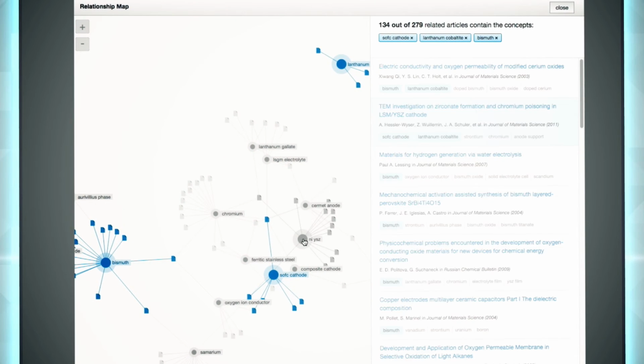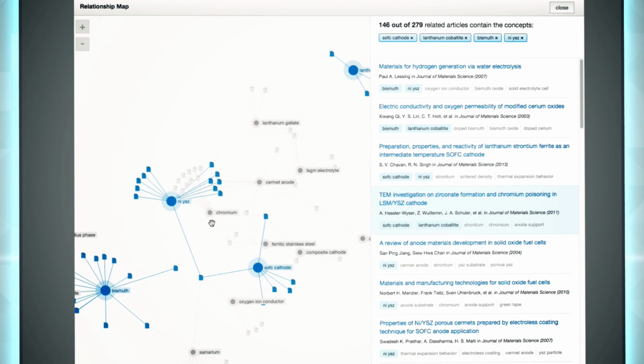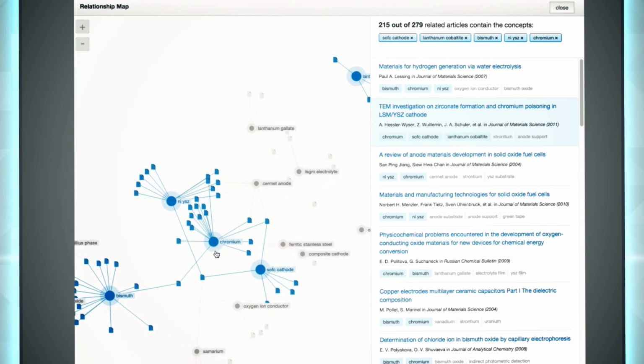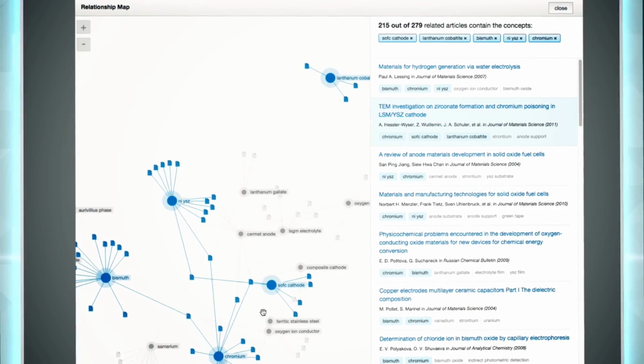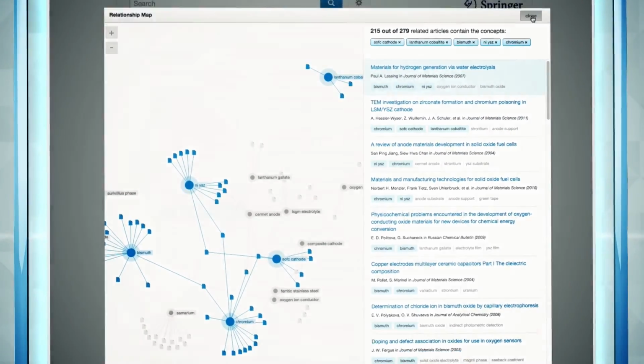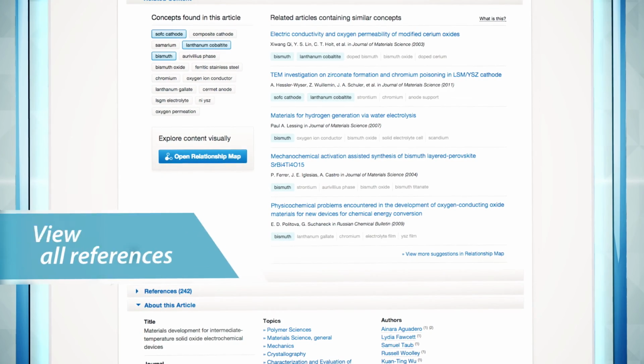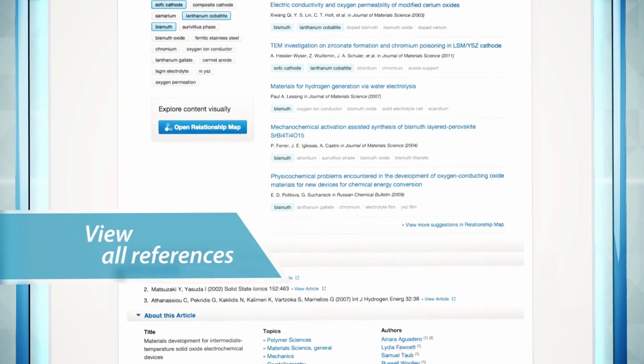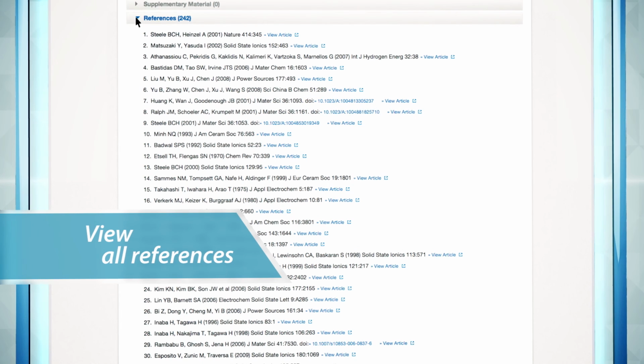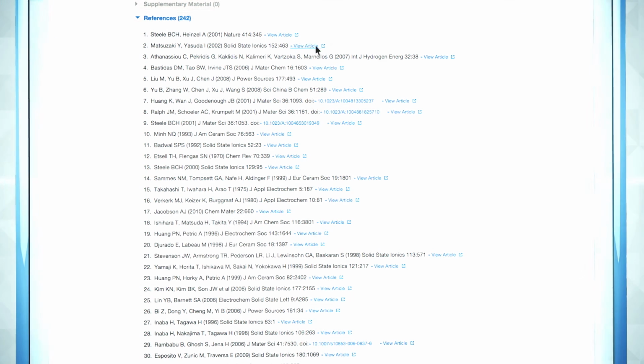Clicking on the button for the relationship map opens a network or graph chart that visually shows how articles cluster around concepts. If there is supplementary material available, it will be listed here. References provide a list of literature the author used to write the article. Most of the references are linked to their source by the cross-ref link.